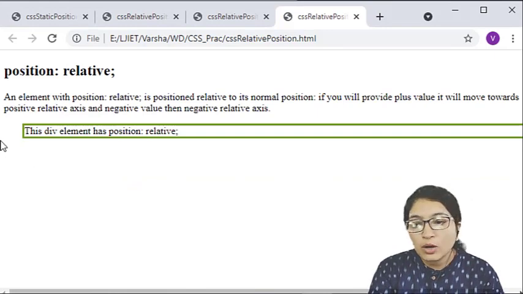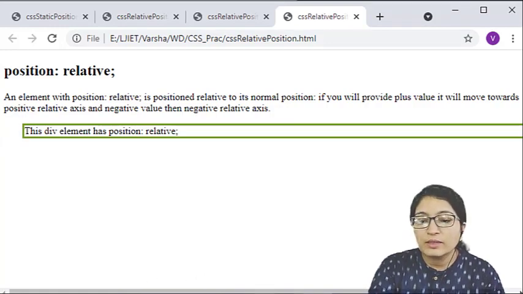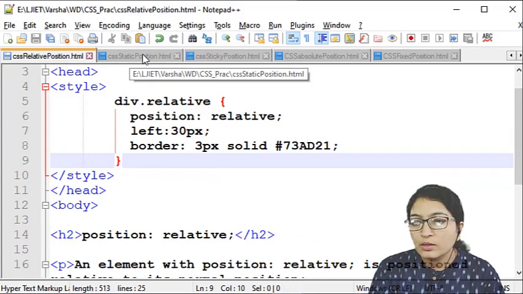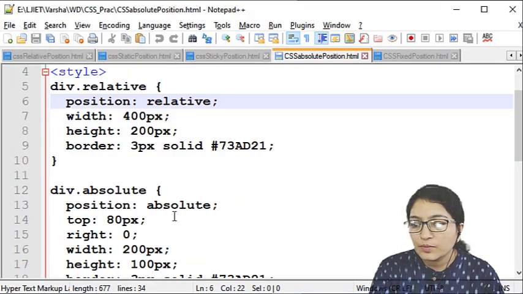See here. According to these positions, it will change the relative positions of this division. So this way you can define the relative positions. Now the next one is the absolute position. Here you can see we have defined two divs.